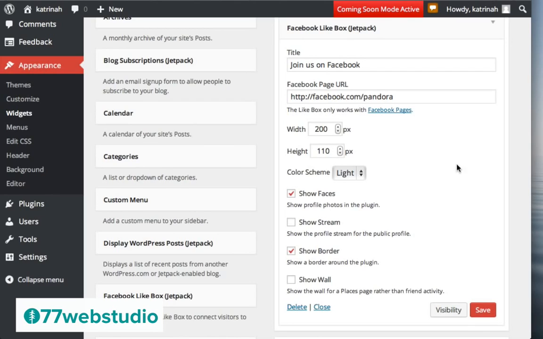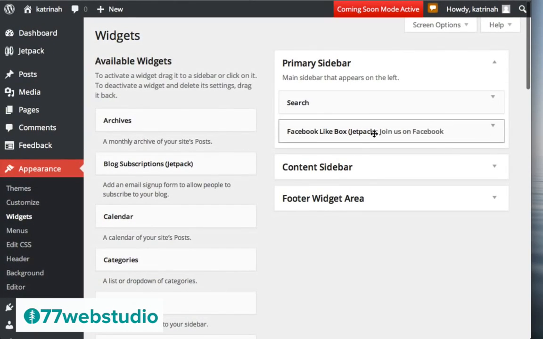And because this is a dark color scheme theme, I want to keep the box consistent with that so it kind of blends in. So I'm going to choose the dark color scheme for the like box. I do not want to show faces or a border, so I'm going to uncheck those. You can decide how you want to set these up. And then I'm going to click on Save to save my Facebook box settings. Okay, once the settings have been saved, then I'm just going to close this, collapse that box right there.